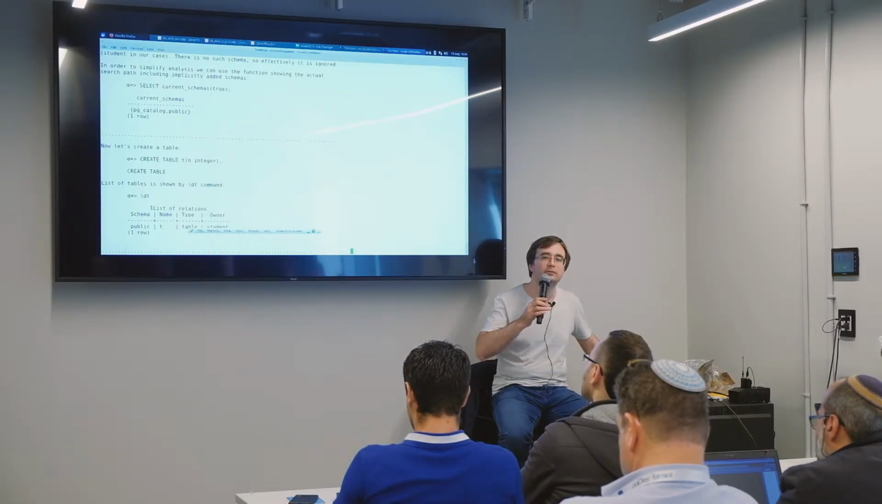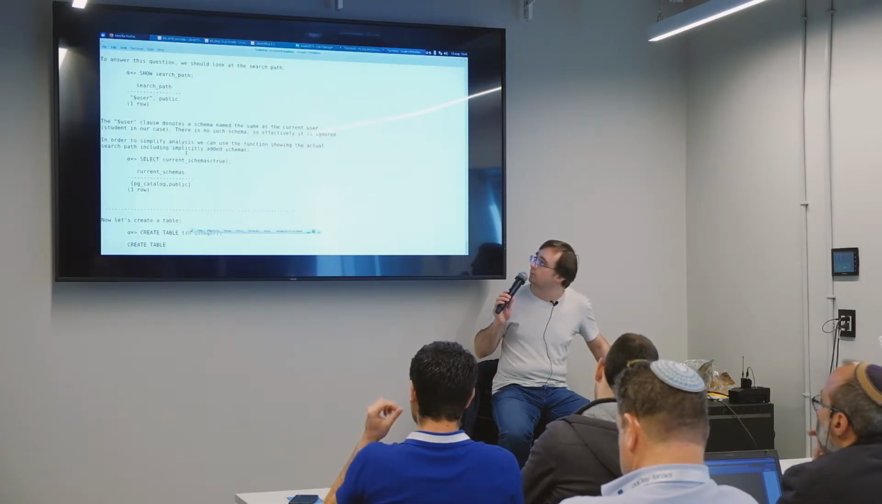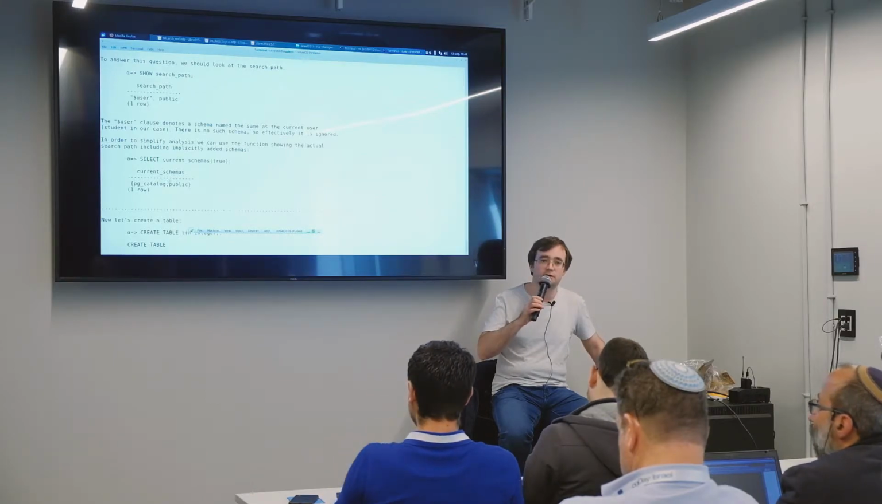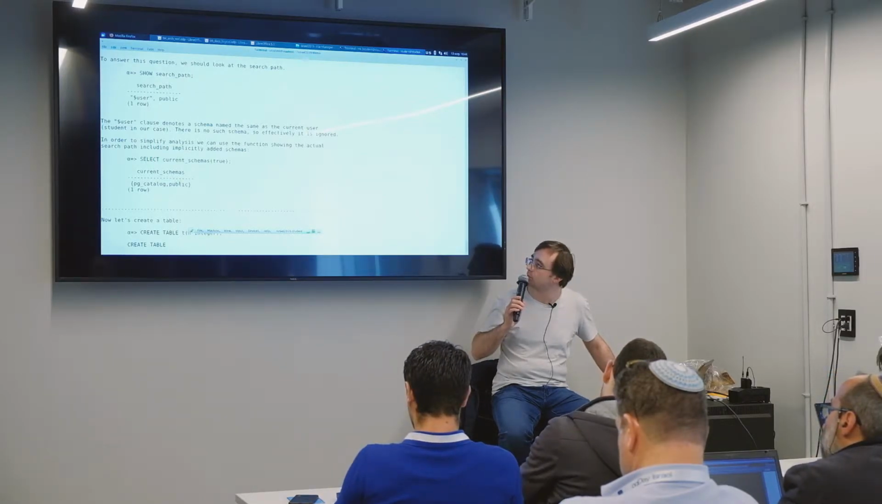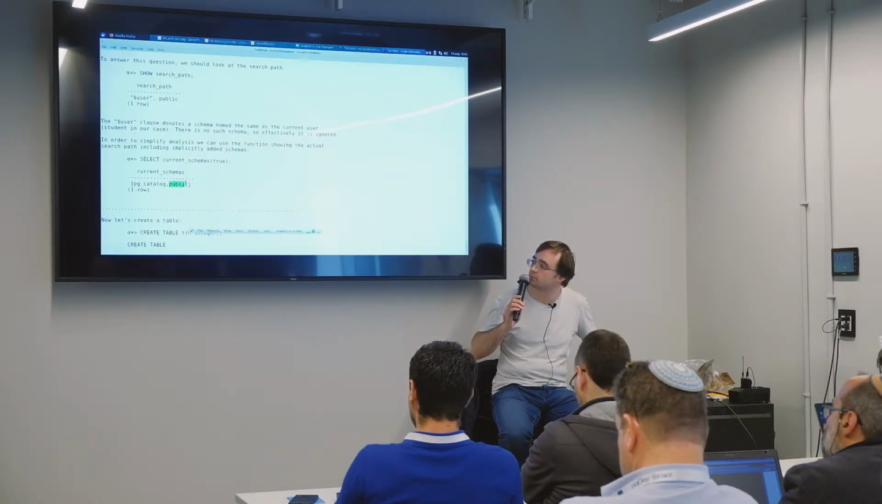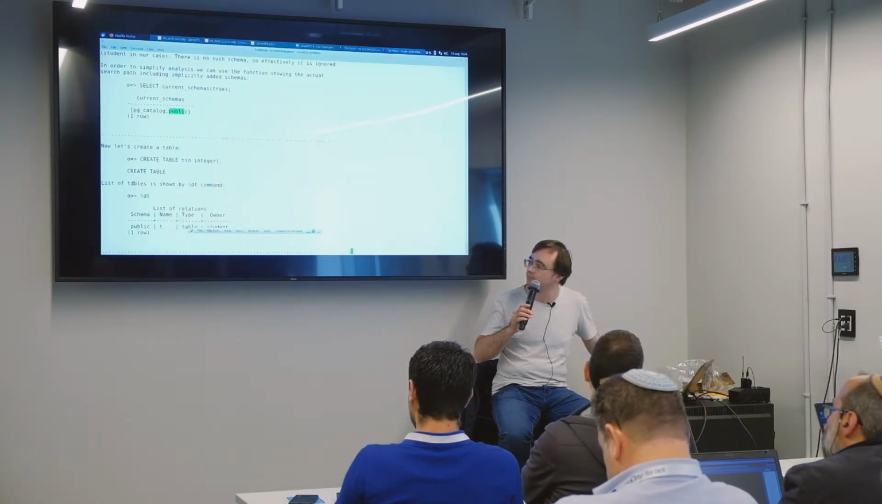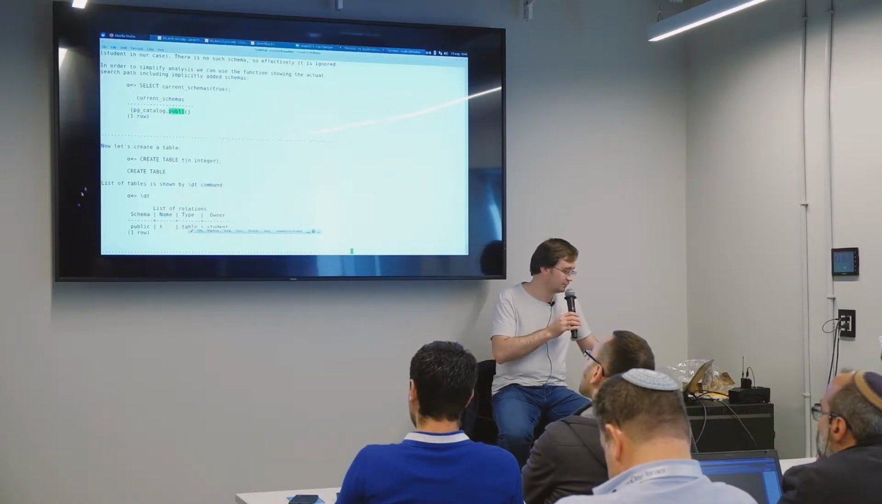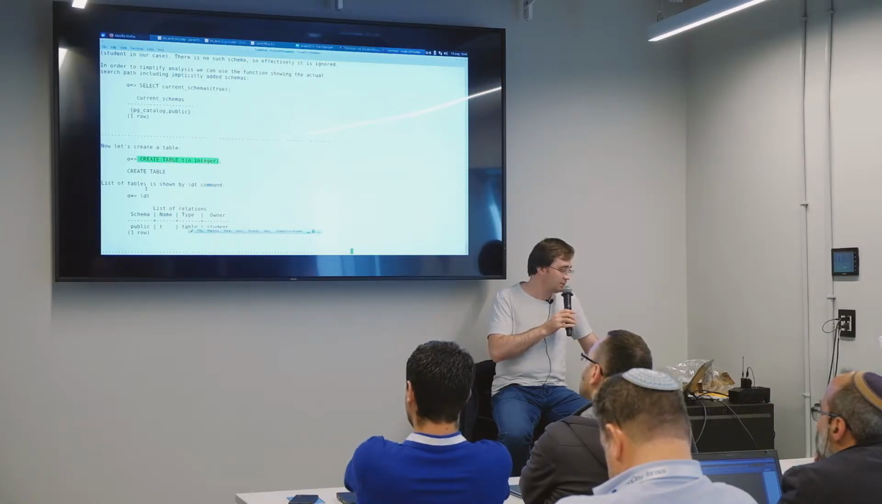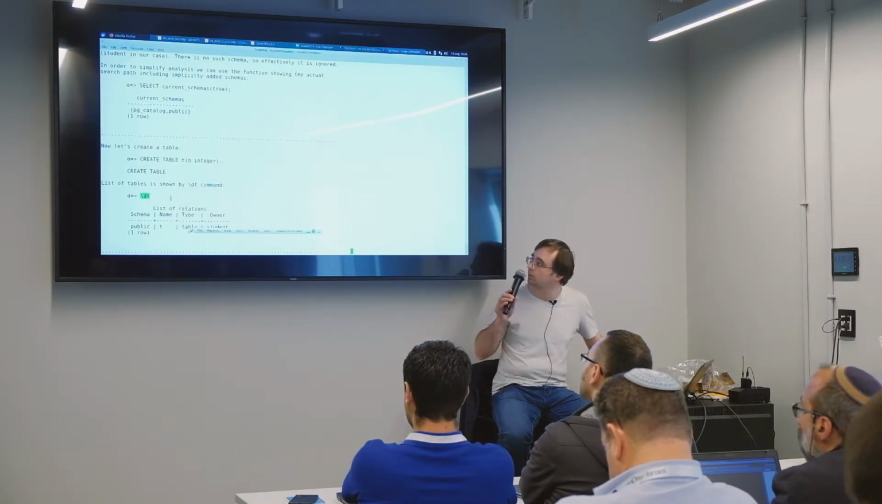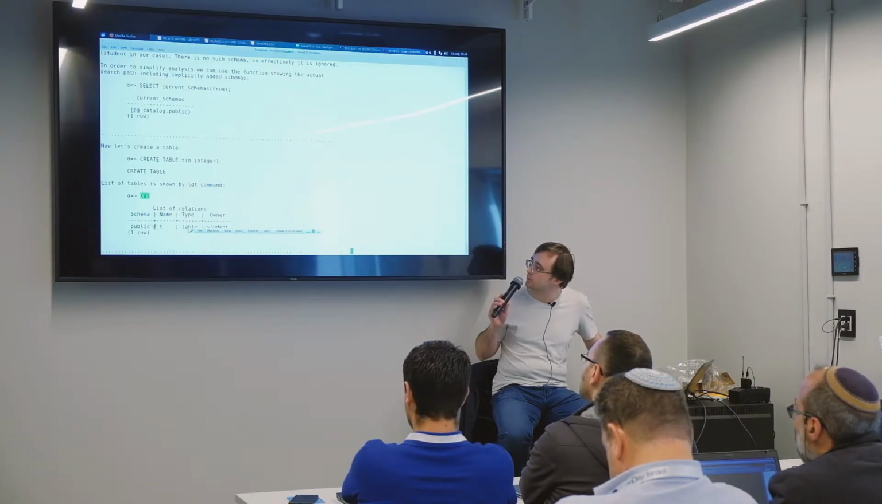If you create a table, where will it be created? It will be created in the first explicitly specified schema to which you have access, so in public in this case. So let's create table. Create table T. A list of all tables you can get by the \dt command, and here you can see that table T is in public schema.